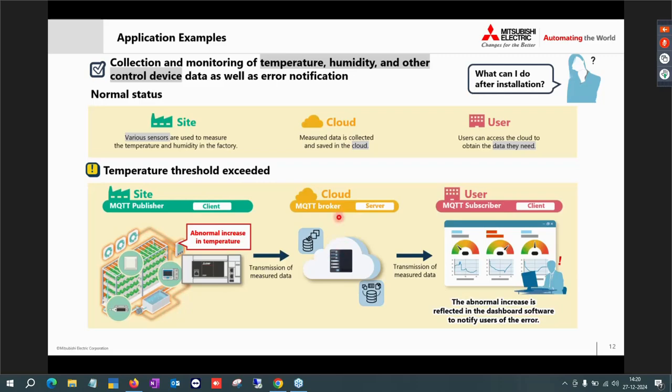It will transmit the measured data, whatever the data is, it will be received by the user. The user can see the data. Any abnormal increase is reflected in the dashboard software to notify users of any error. Like here in the dashboard, you can see any temperature errors or any measured temperature, and we are able to see it in the MQTT subscriber.